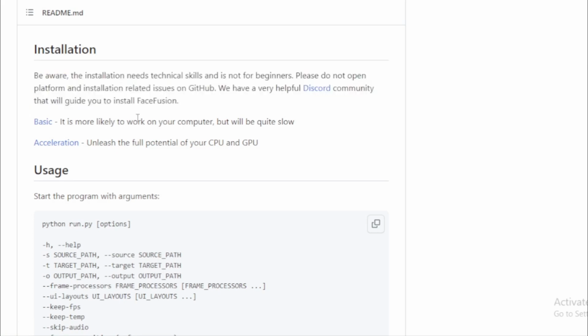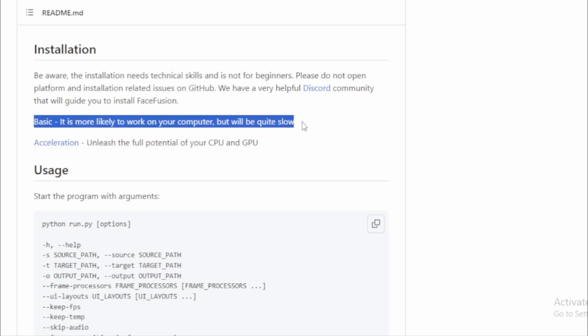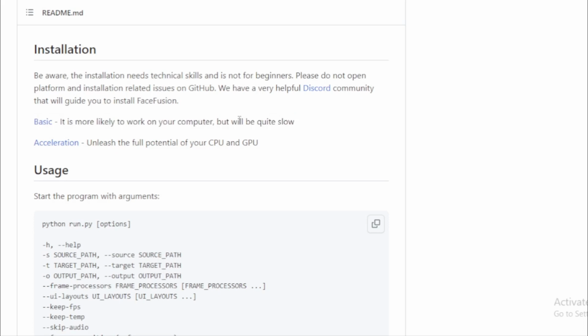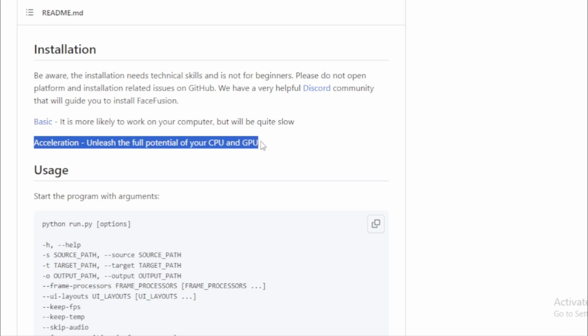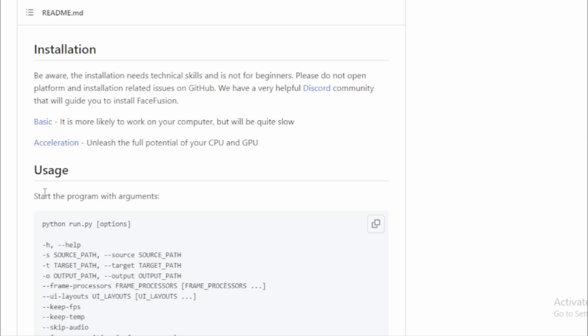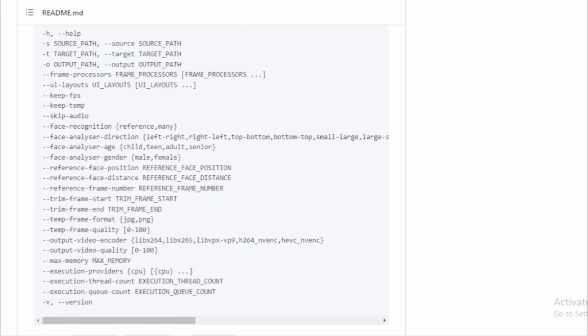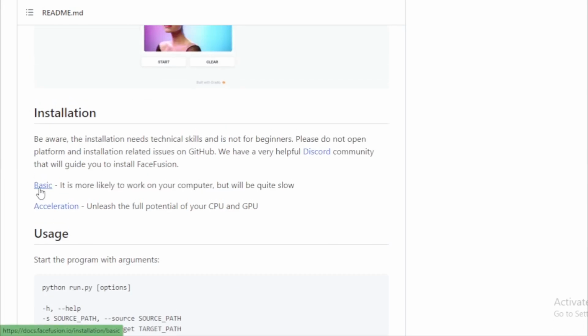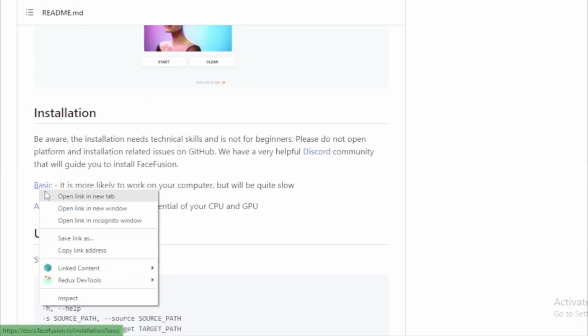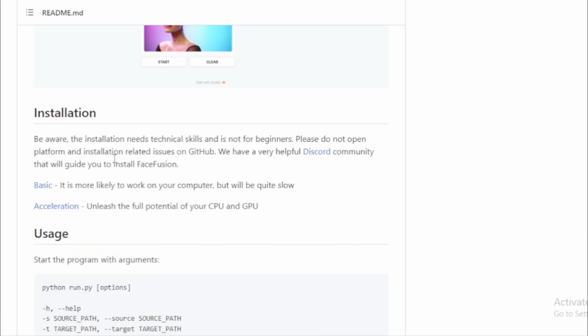FaceFusion has two different types of installation process. First, basic: it is more likely to work on your computer, but will be quite slow. Second, acceleration: unleash the full potential of your CPU and GPU. If you have a high power CPU and GPU, then use the acceleration process, otherwise use the basic process. All available program arguments. Let's start the installation process using the basic setup, so I open the basic setup documentation page.